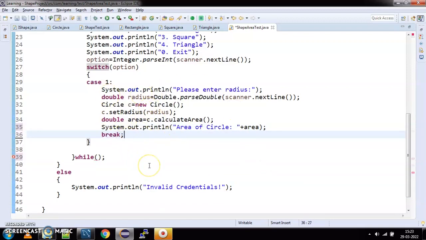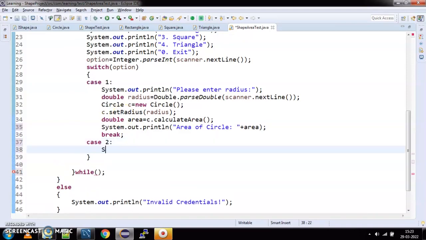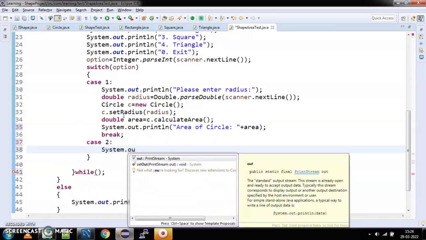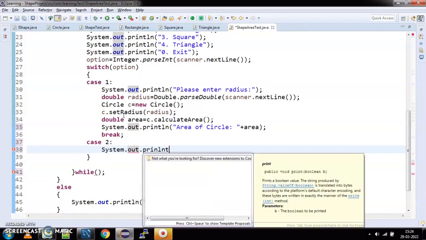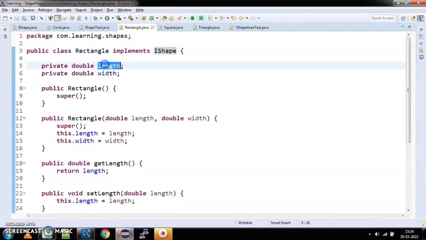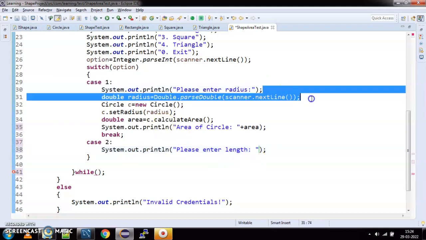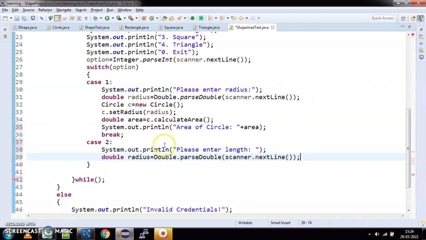Similarly, what we can do is for other cases like case 2, which was rectangle, we can say System.out.println, and if you see here, a rectangle is expecting two things, a length and a width. So we will take two inputs here. We will first say please enter length, and we can take this as an input. So we can just use this particular line and rename the variable to length.